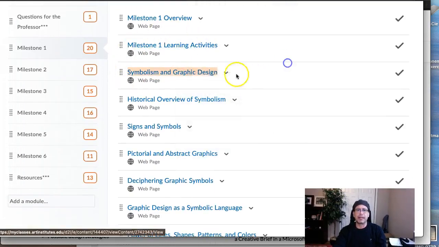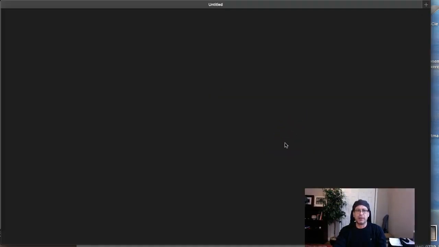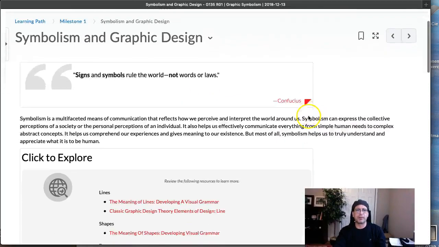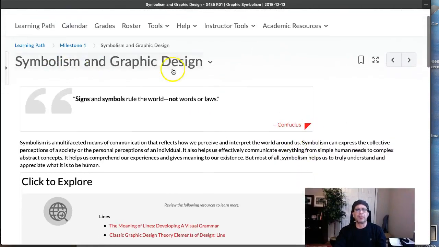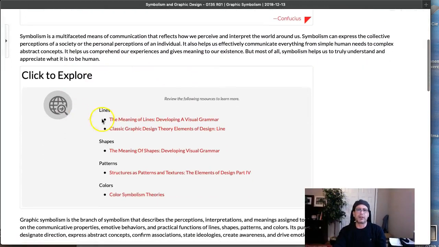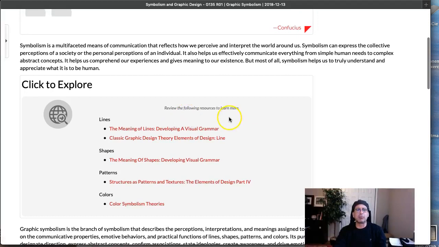I'm just going to open that guy up quickly, and I'm going to go through some of these and really draw the importance. Then we'll go through the tasks, and I'll introduce those and give you some caveats here. This is symbolism and graphic design. Okay, so we got a little history right here, and this click to explore, this is how to communicate with different visual stimuli.